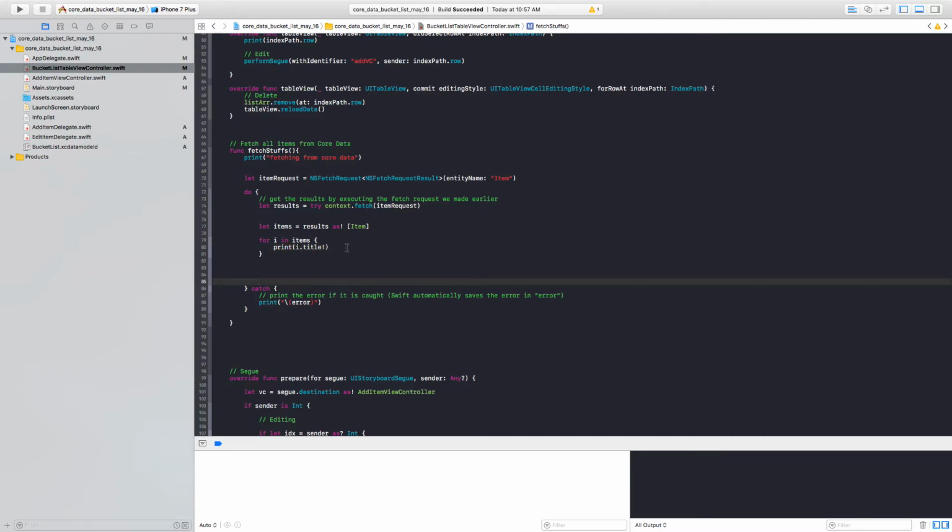That's optional, so we're unwrapping it, right? Every time the view loads, it's going to go into our records and print the titles of all the stuff that we have, right? So let's take a look if that works.